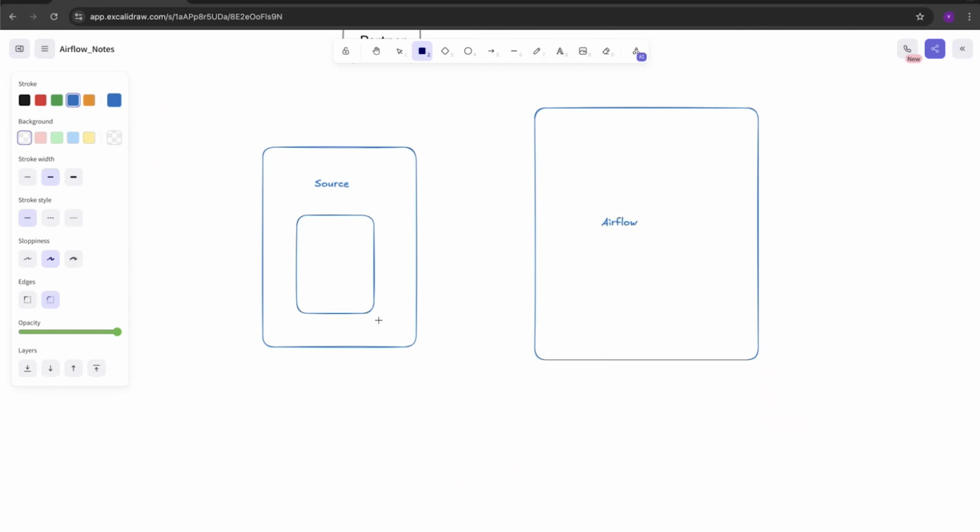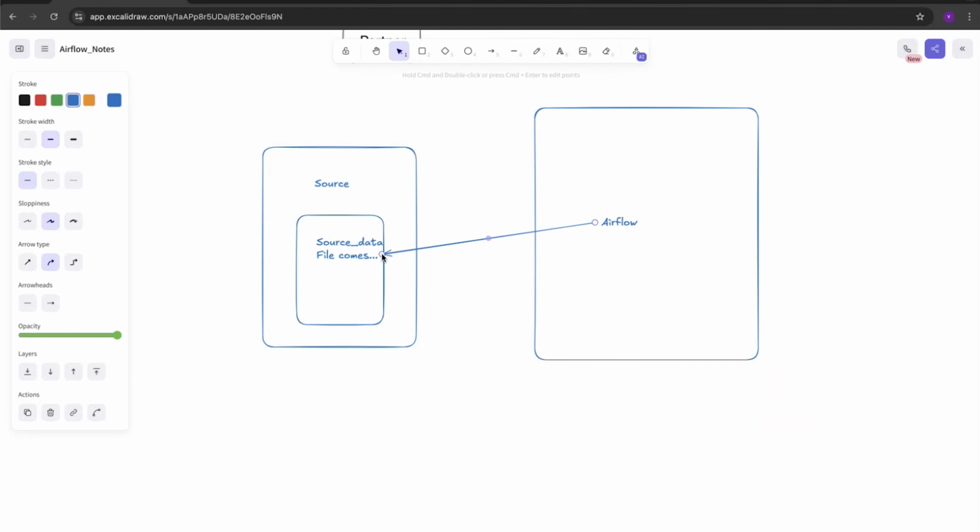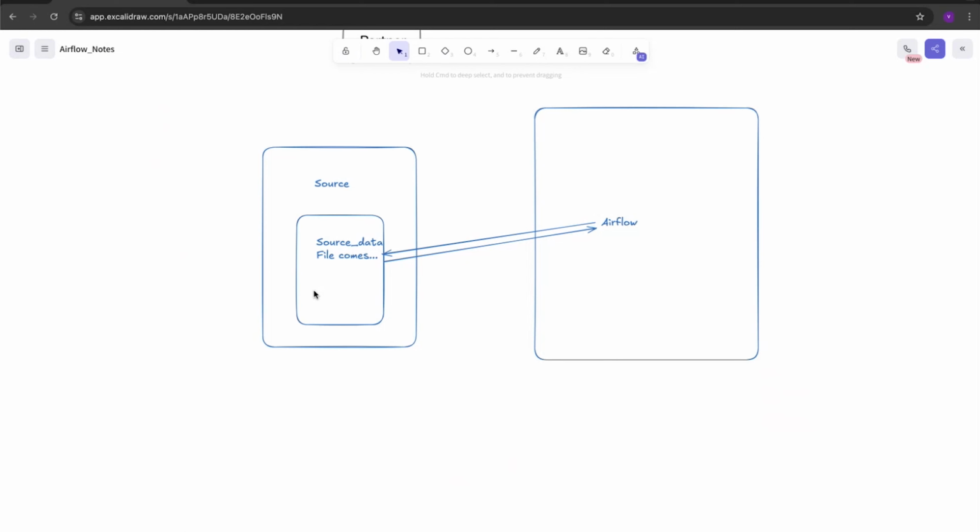In one, suppose I give the folder name, let's say I call it source data, and I tell the source data that whenever the file comes, you just take the file immediately. It means Airflow is continuously monitoring, and when the file comes, it will go. The other approach is schedule based.